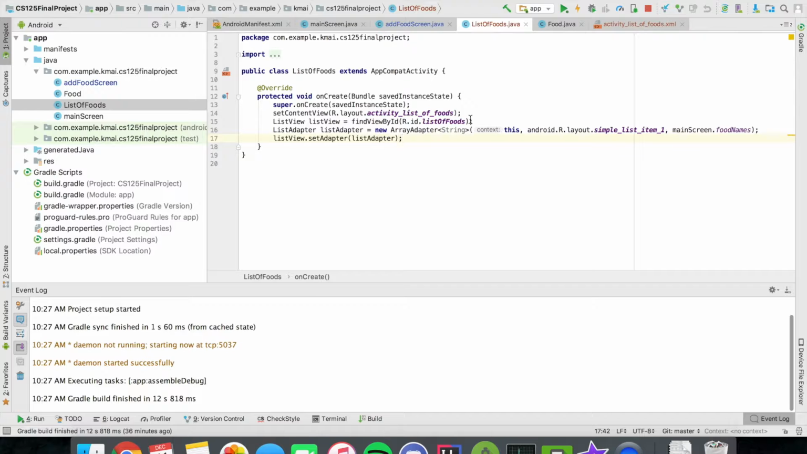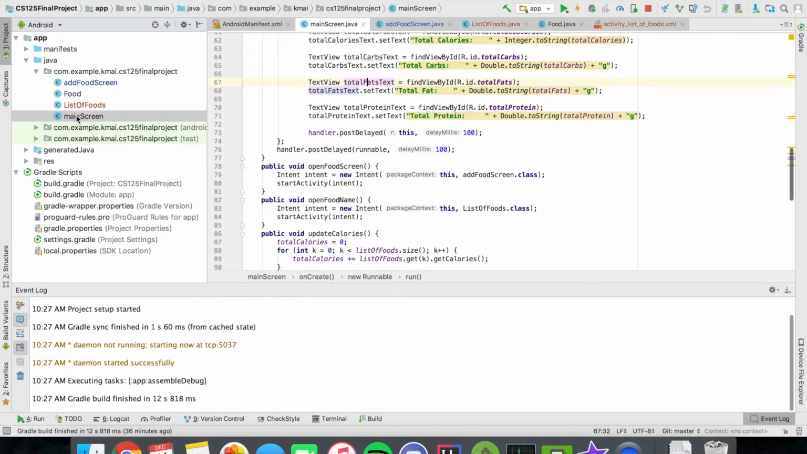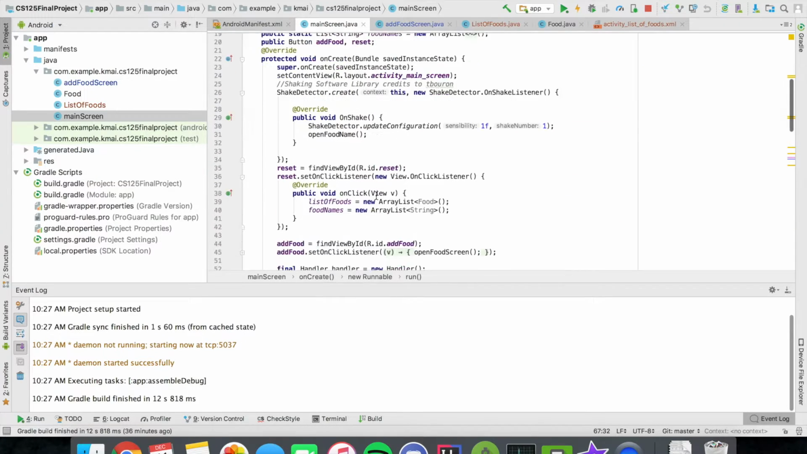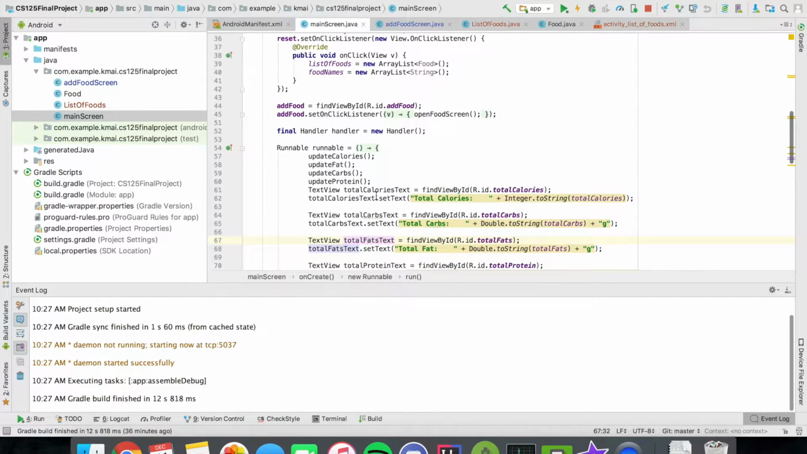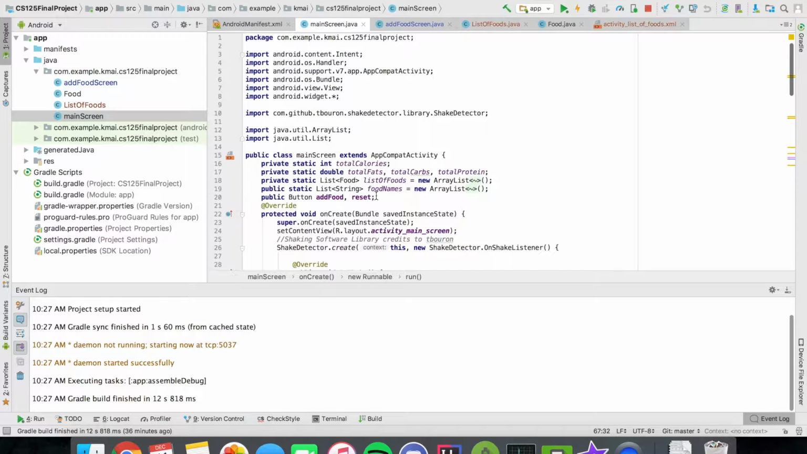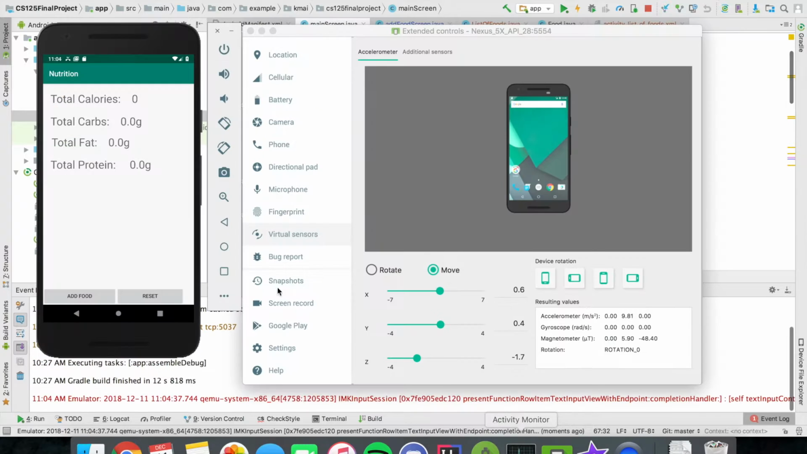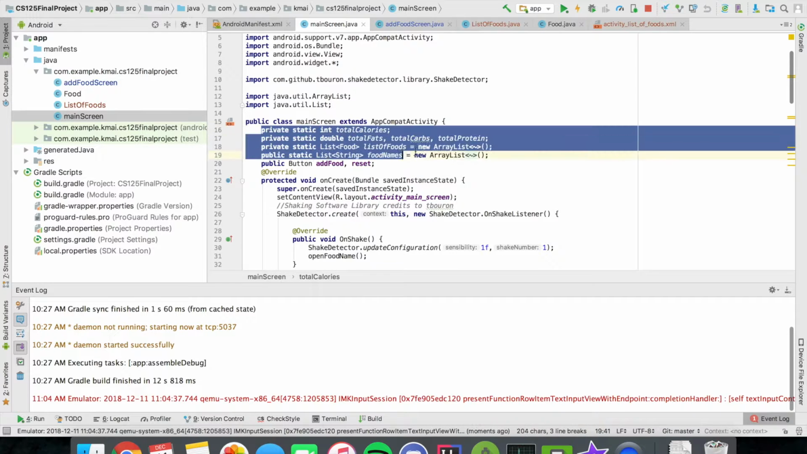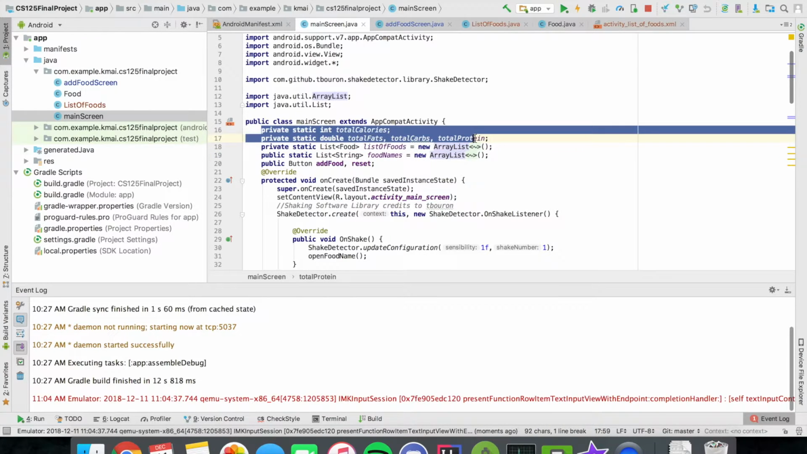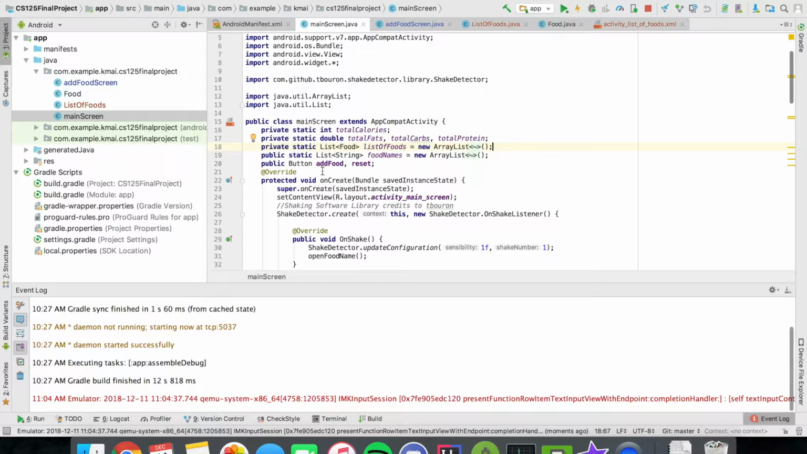And from our list of foods, this is where everything is stored, and this is the actual front end of our application. Alright, so the way the code works is on the main screen, which is this screen, it stores total calories, fats, carbs, and proteins using variables, and adds a list of food names and a list of foods you currently have.